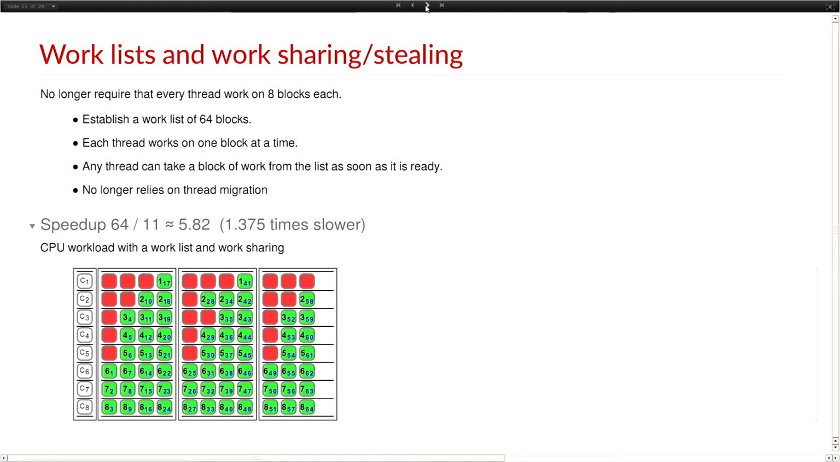And we can get a much more reasonable speed up, much closer to the ideal of the factor of 8. And we don't rely on the operating system scheduling, moving our jobs around from one process to another.